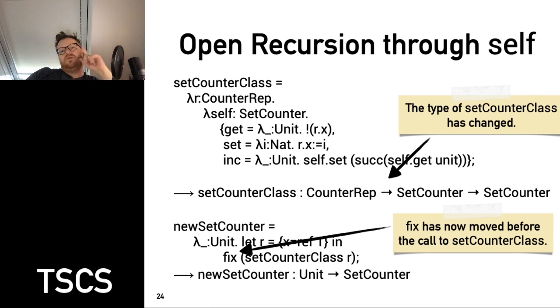However, what I haven't mentioned before is that the type of setCounter class has now changed. So the type of setCounter class is now taking a counter representation and giving you a function from setCounter to setCounter, because we need to be able to apply the fix operator. And then again, the type of the object generator is not changed. It's again going from unit to setCounter. So this pretty much works the same as before.